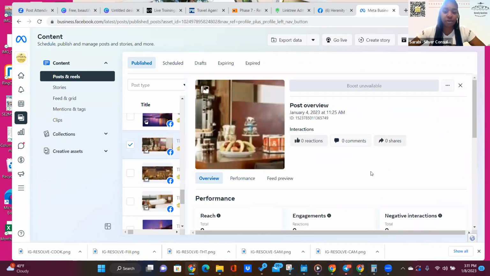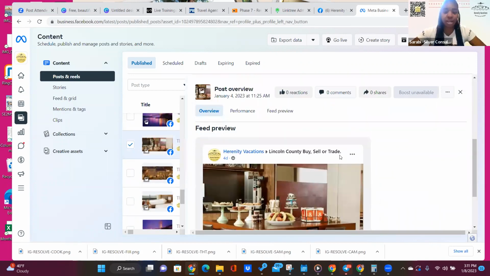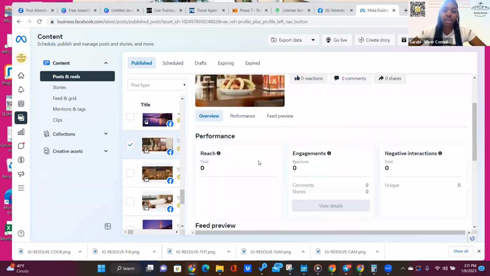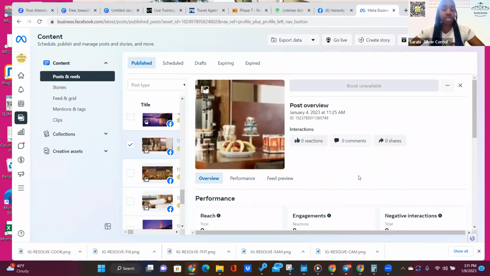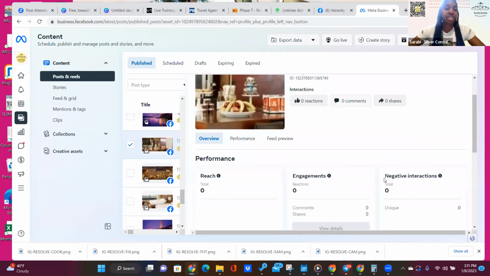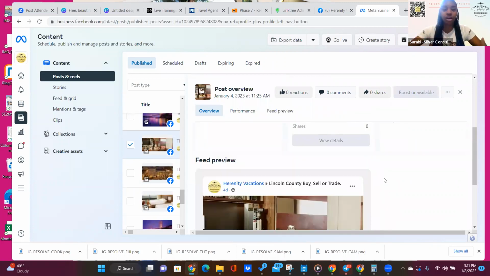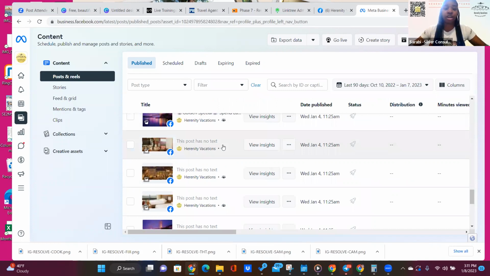So I know, for example, like this group, this Lincoln County buy-sell trade group, nobody reacted to it, nobody engaged with it, it doesn't have any reach. So maybe that's not a group that I'll be posting into in the future, because as you can see from the stats, nothing is going on with it when I posted it into that group. So it's a really good way to really see what groups are actually working for you. And then you can decide whether or not you're going to continue posting into that group or find something else.